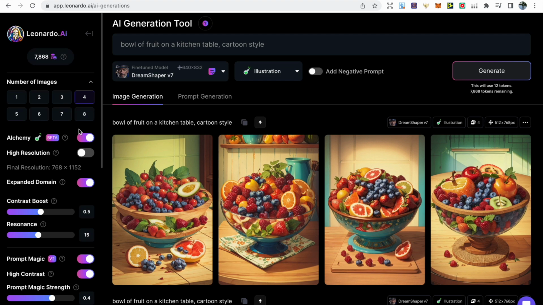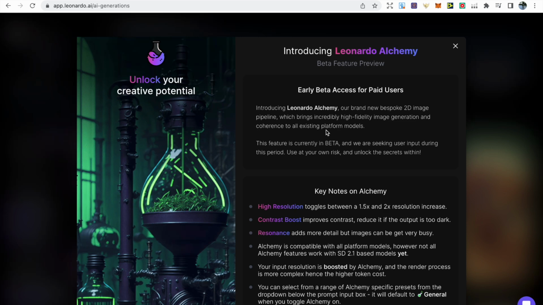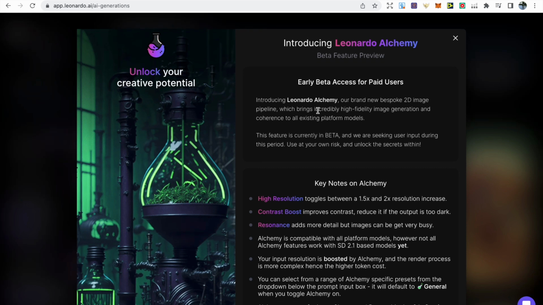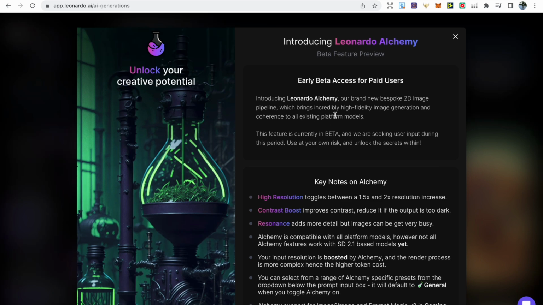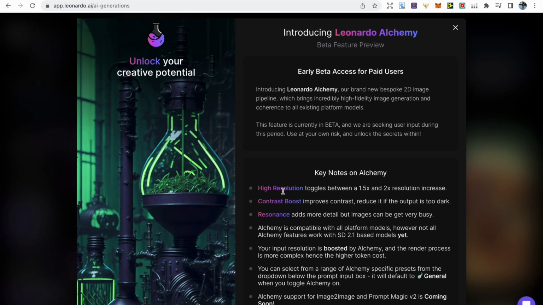So to understand this new alchemy feature, all you need to do is just click on the question mark here and you can see that it explains that it brings incredibly high fidelity image generation and coherence to all existing platform models. So you get higher resolution, you get a contrast boost, and you get resonance. So it adds more details to your images. So for those who are on the free account, you can only use this for 5 times, I think. However, for paid users, you do have full access to this.